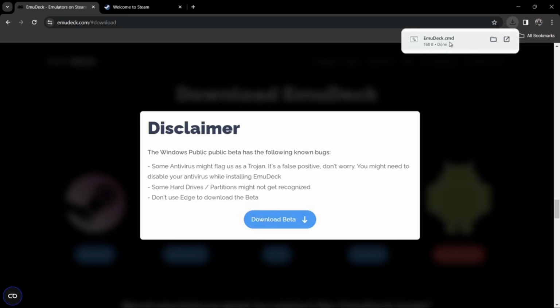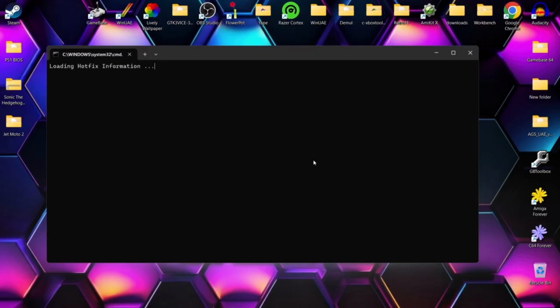This is now going to download a .cmd. So if I just left click on this, it's going to bring up a command terminal. Don't worry too much about this. It's really not as hard as it looks.